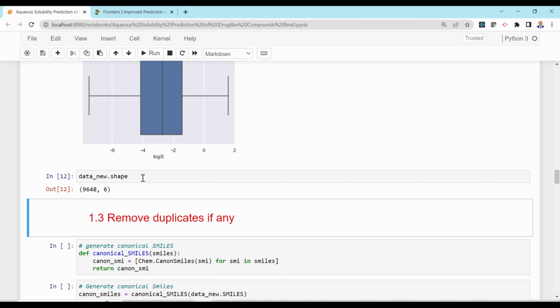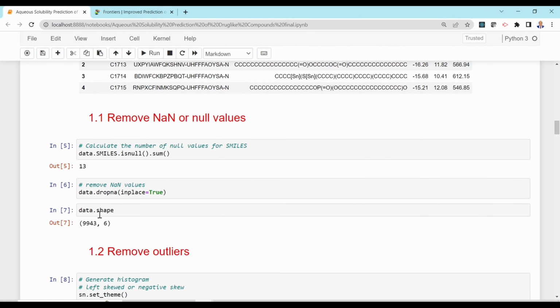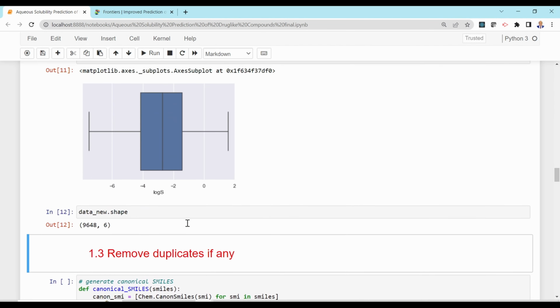We have 9,648. So initially we have how many? We have 9,943. Okay, the number is kind of decreasing because we removed the outliers.